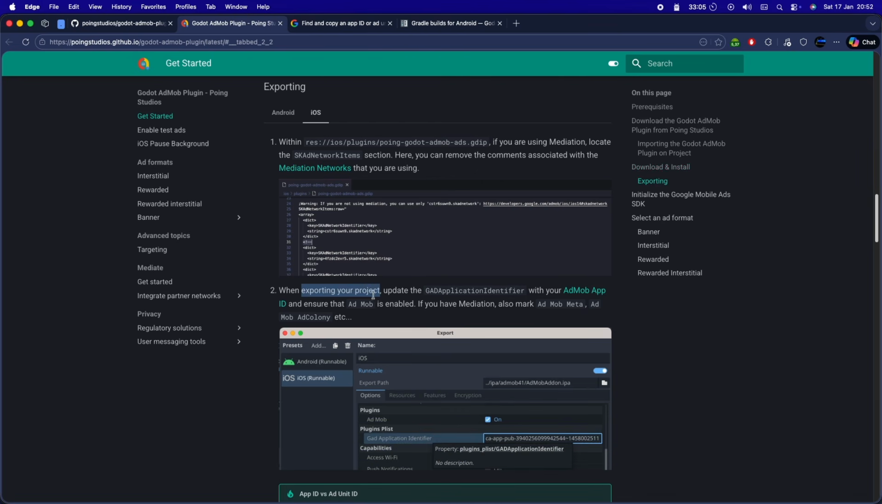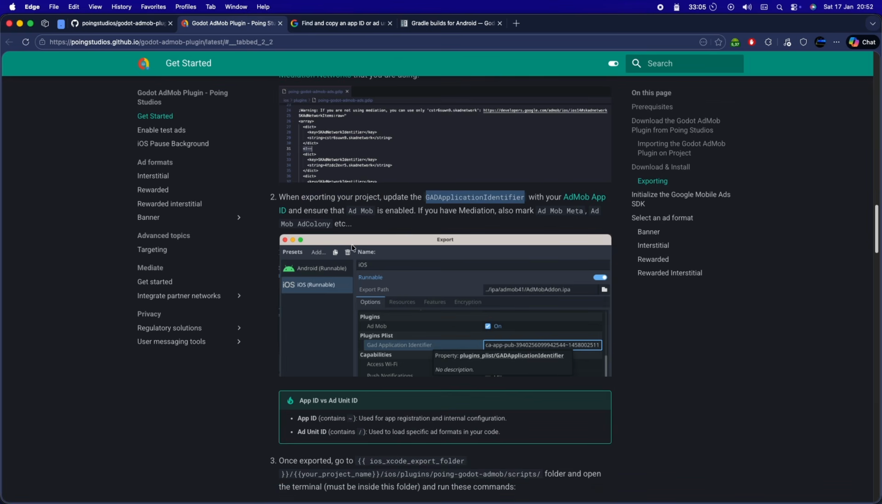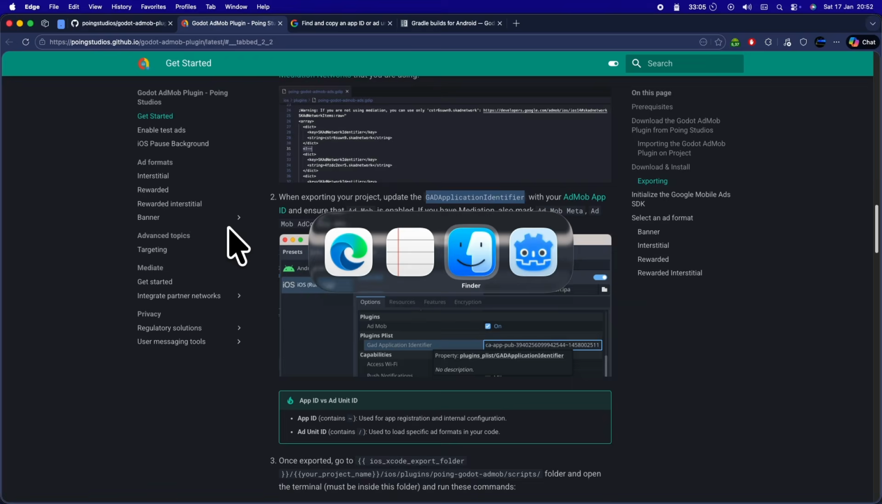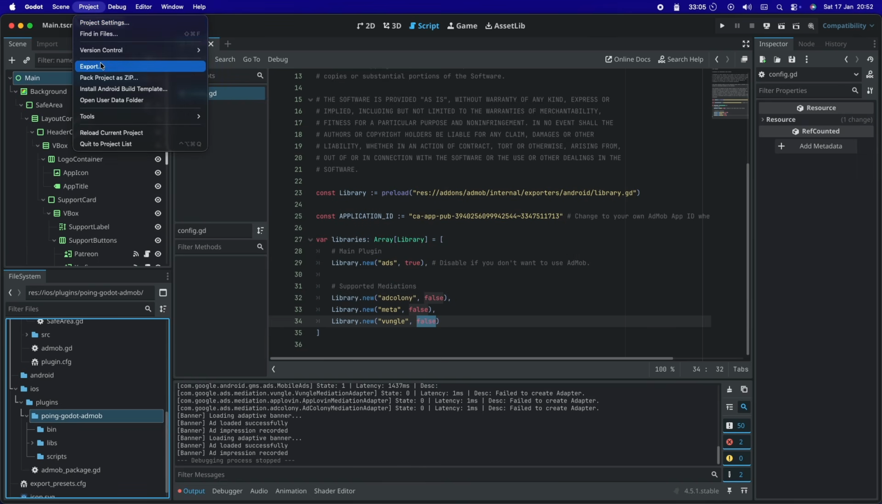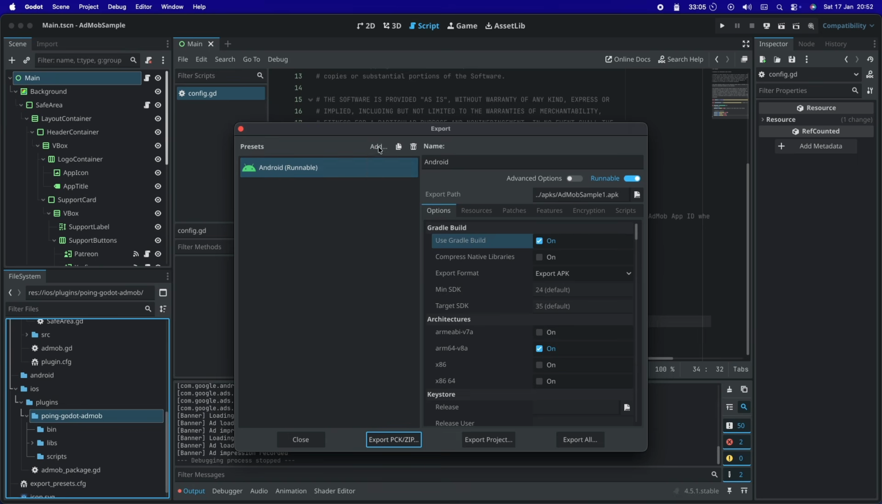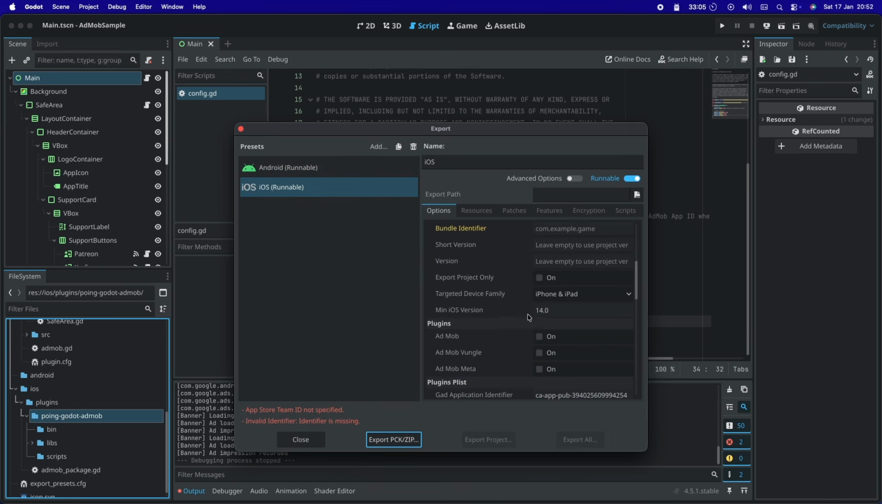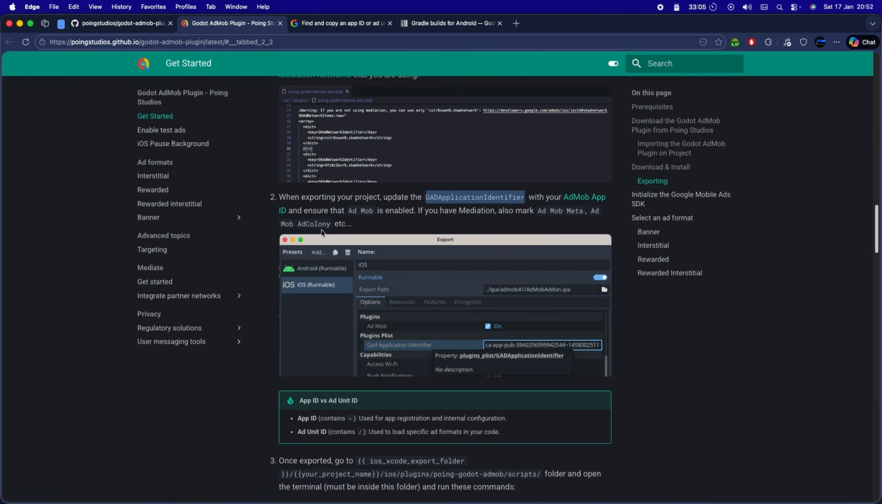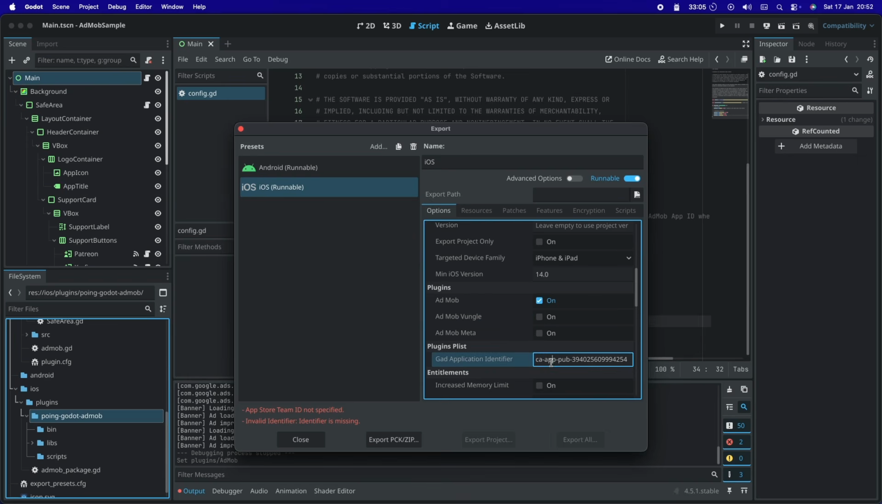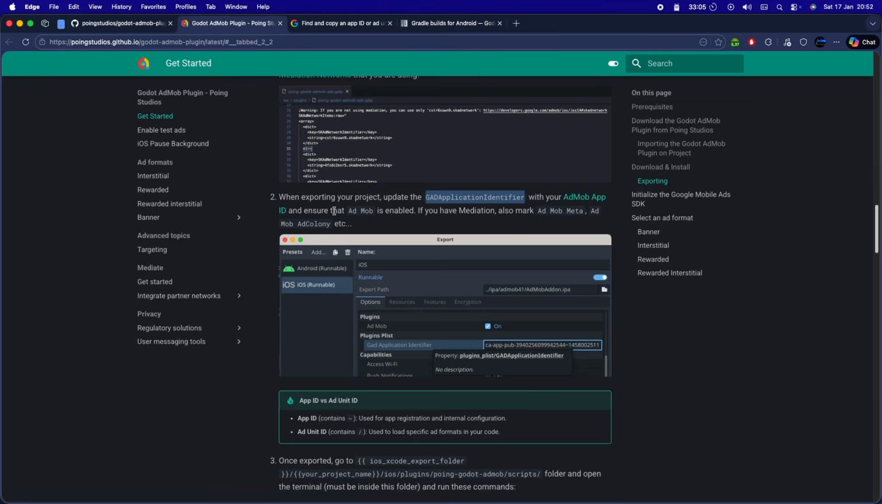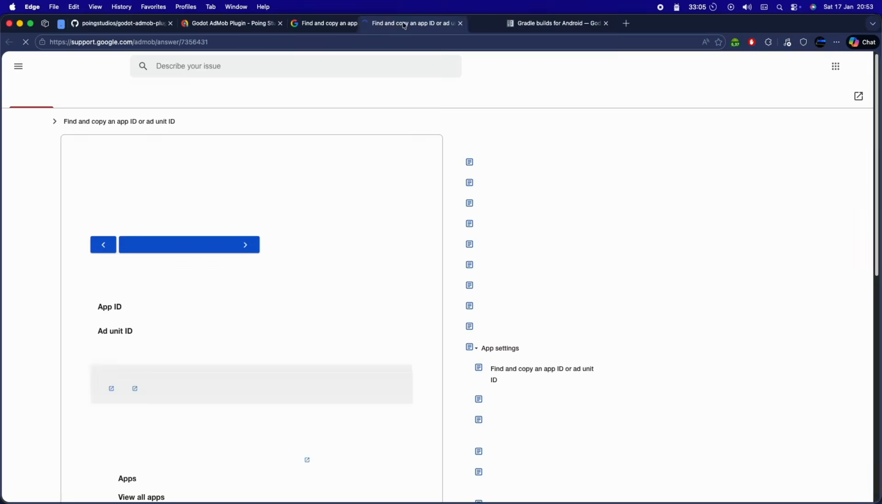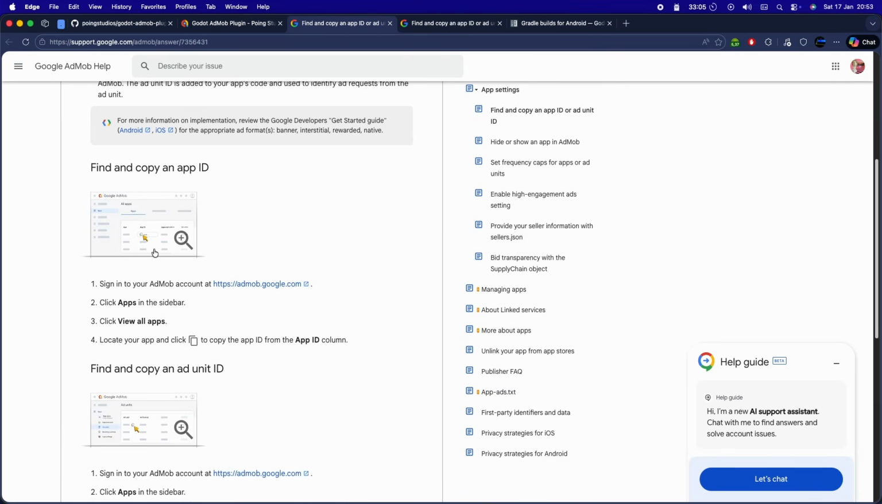To export, you need to include the GAD application identifier from your AdMob app ID. Let's take a look. Importantly, in order to export, at least AdMob needs to be enabled. Sure, if you have any mediation options, activate them. This is the GAD application identifier. To find it, you can follow this guide at this link.